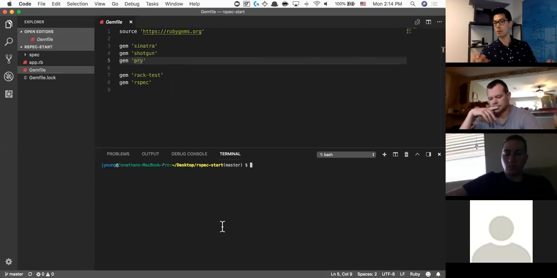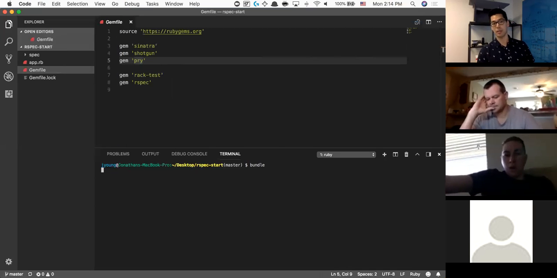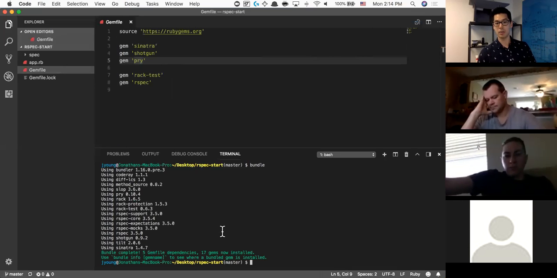So there's one command that we run to install all of them at the same time: bundle or bundle install. Bundle install and bundle are the exact same thing. I'm just going to type in bundle to save myself 8 keystrokes. It's going to install everything. If it's already installed, it'll turn white. If it's not installed, it'll turn green. So I've got everything here.